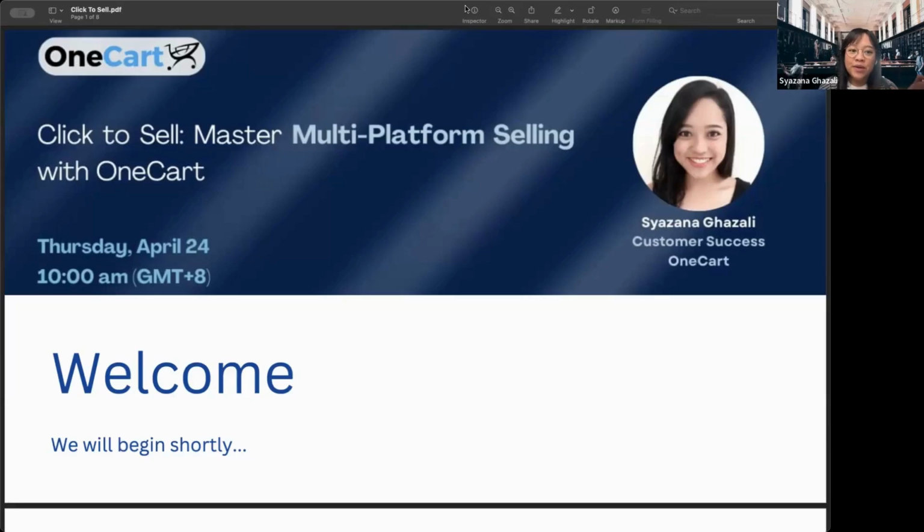So today what we'll be talking about is multi-platform selling. If you have already been selling in Shopee, Lazada, TikTok, Shopify, today I will explain to you more about how to integrate all these platforms and how OneCart is able to help you once the integration has happened.